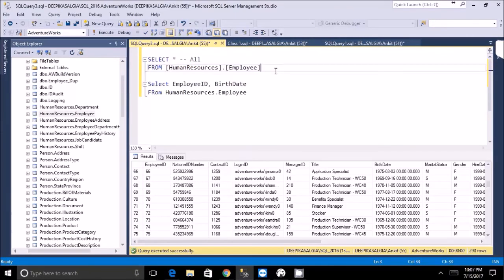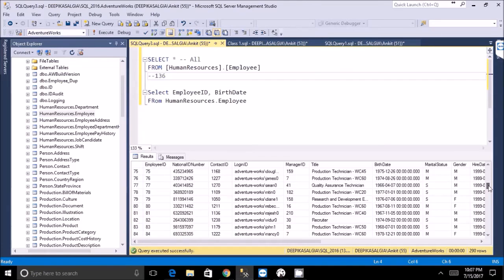So it's not a good way to sit through and scroll until you find 136. What if you have 1 million rows? So what you do is you filter the data from the table. You don't want to see everything. All you want is where employee ID is 136.